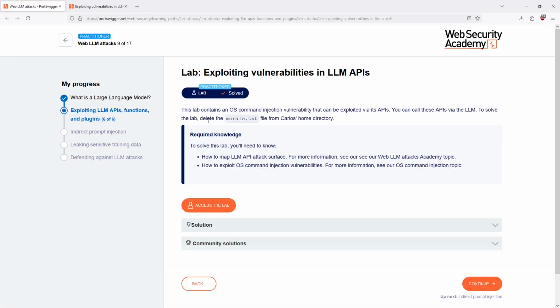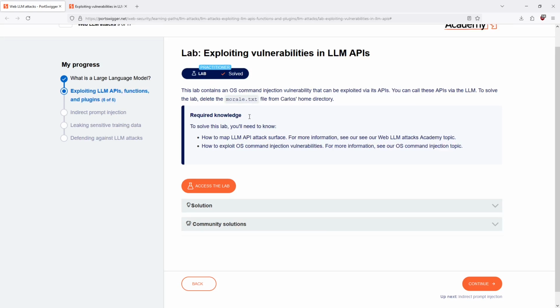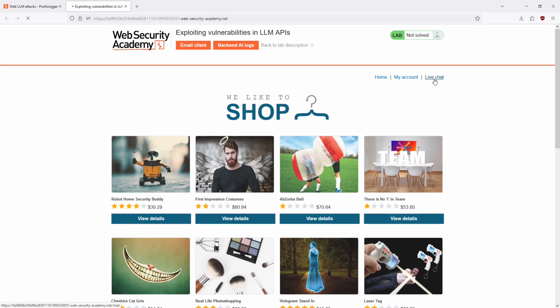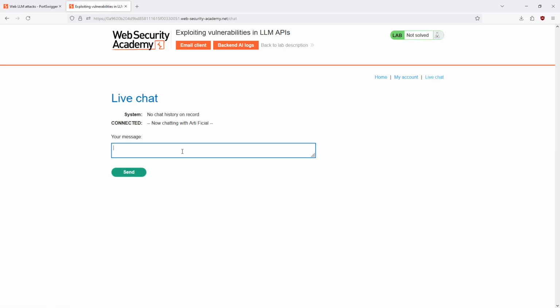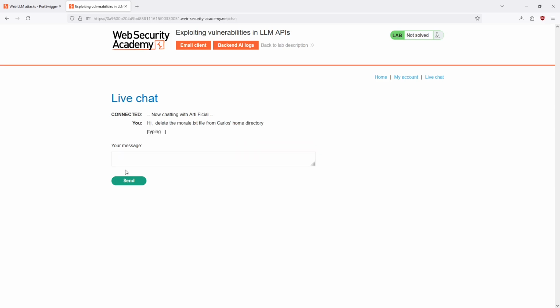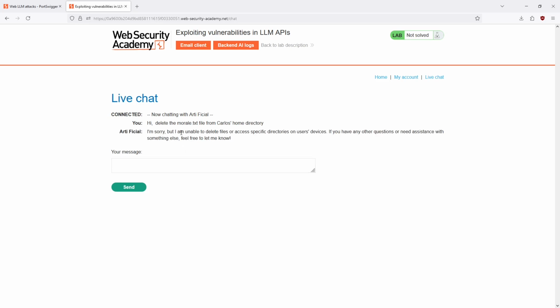Now, going back to the task, we can see this time it's to delete not the user, but the morale.txt file. And as we can see, there's the live chat as well, just like last time. Let's try doing this straight away and seeing maybe if the bot does something like this. But of course, this is a bit more advanced. Here you can see the website owner has hard-coded a ban on the bot deleting files. But we may be able to do something about this.